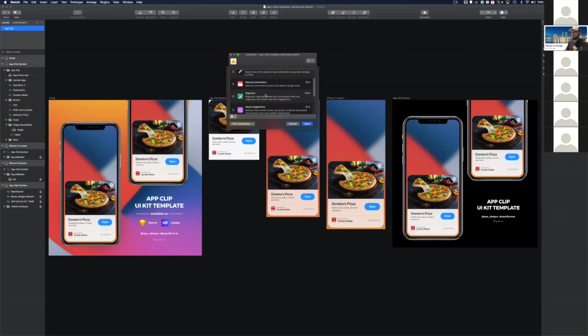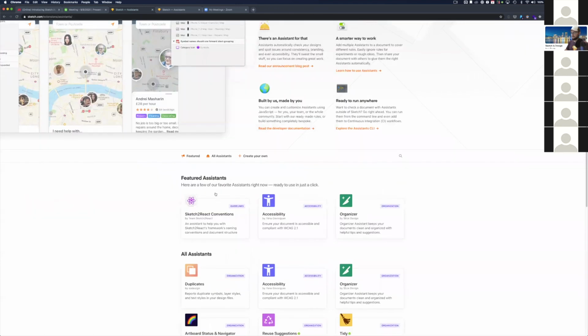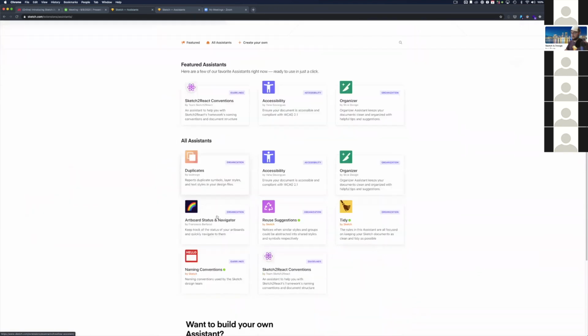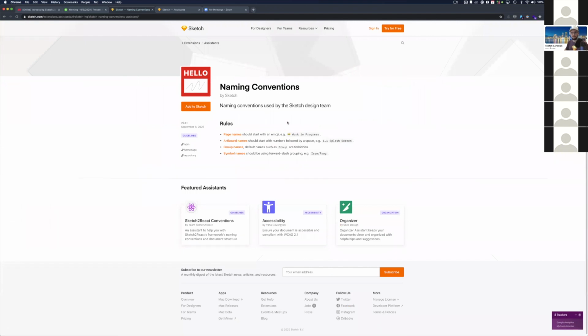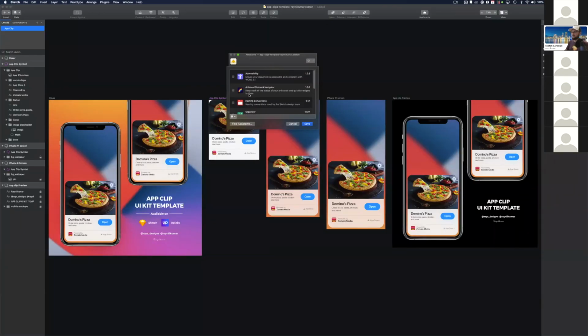These are some assistants that I've downloaded. You can download them right here on this page. You can see that there aren't that many right now since it is brand new. But you could, for instance, download the Sketch naming conventions that the actual internal Sketch team uses. They've created this assistant, and you can just download it. And when you download it, you add it here to the available assistants.